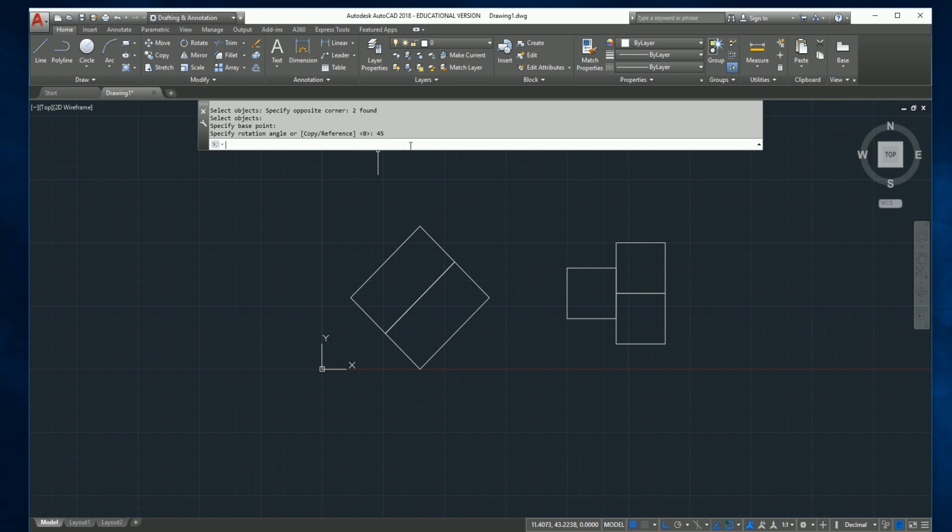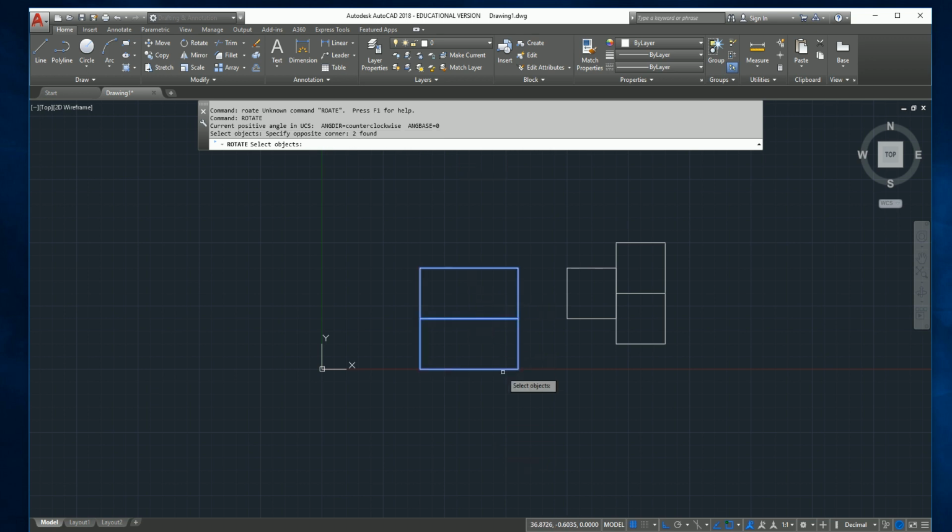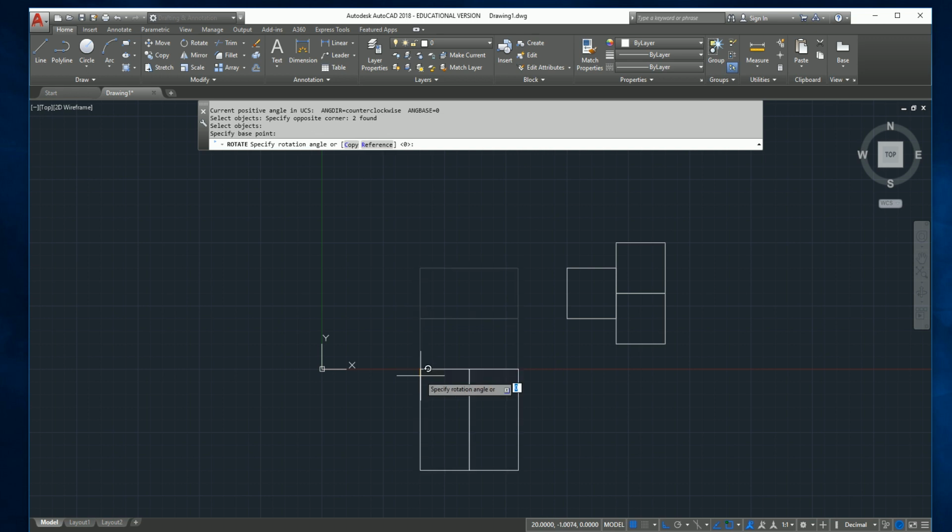One more time, we'll go back. So rotate. Select both of my objects. Pick my base point. Type in 45.